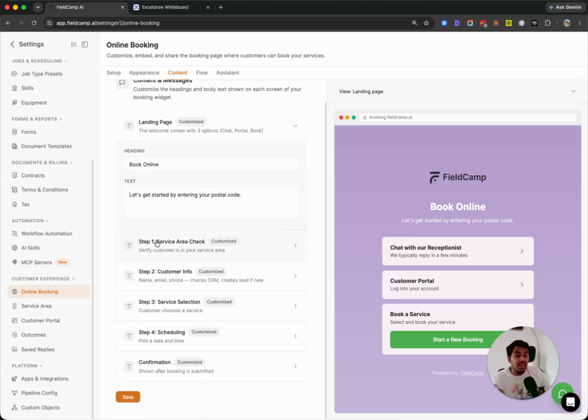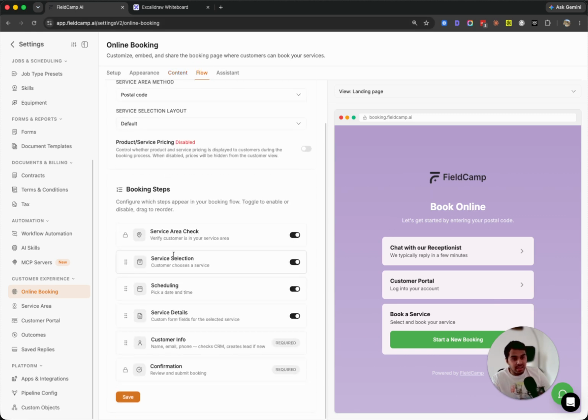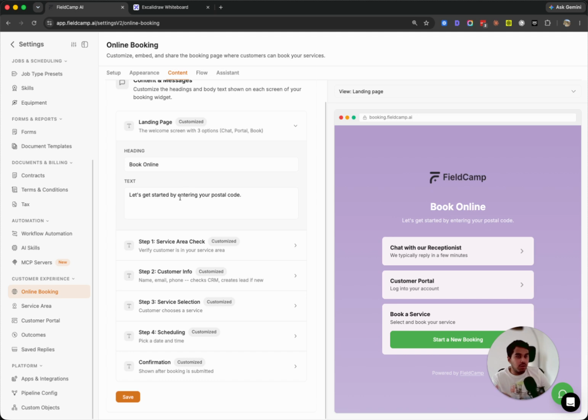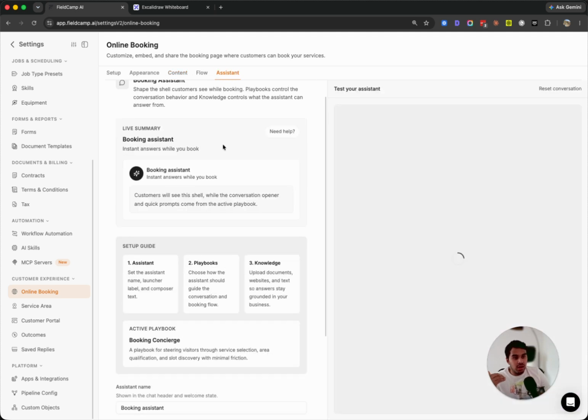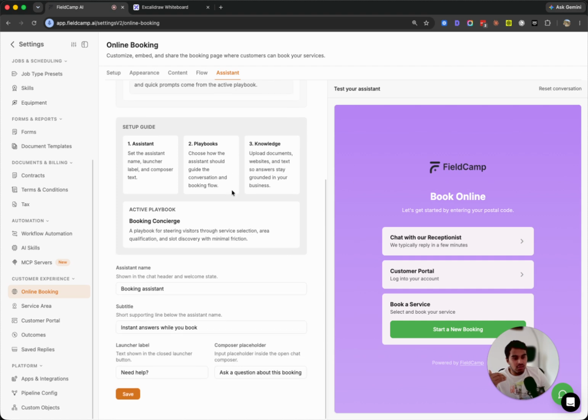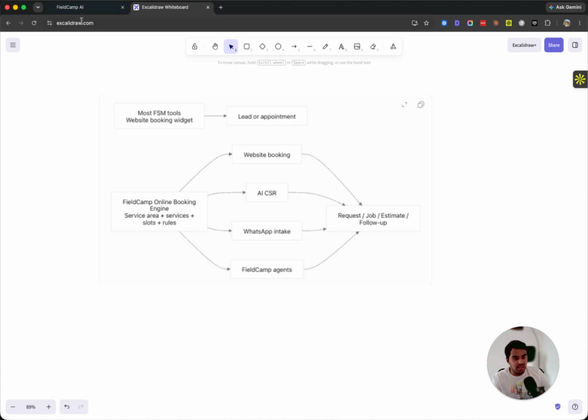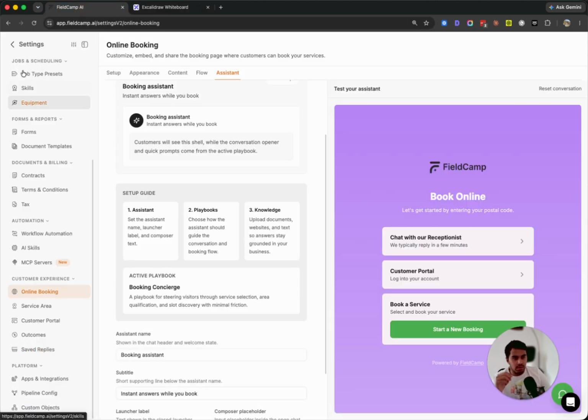What are the things and information you want to collect? So now if I go to flow, for instance, I can say that I want to verify the service area. I want to let them select the service. I want them to schedule it. And then all this information I want to collect. You can disable a certain thing which you don't want, and set what will be the content for each and every step. And if you want an AI assistant, then what does the flow for the AI assistant look like, which is going to be the AI CSR ultimately, which is powering it.